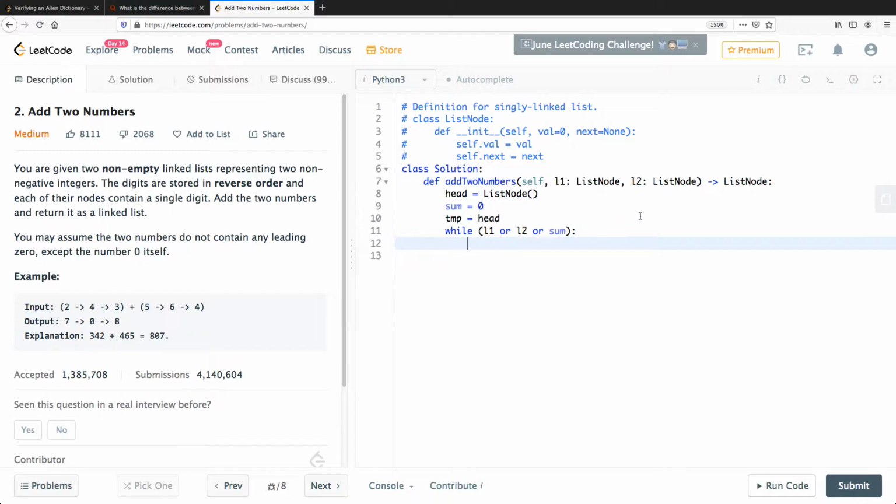So while L1 or L2 or sum, we say sum equal to L1 dot val if L1 else 0 plus L2 dot val if L2 else 0, right? So this is a very Pythonic way of writing it. L1 dot val if L1 else 0. This is a very Pythonic way of doing things, because in Python you usually have these cases where you can write these kind of very concise expressions.